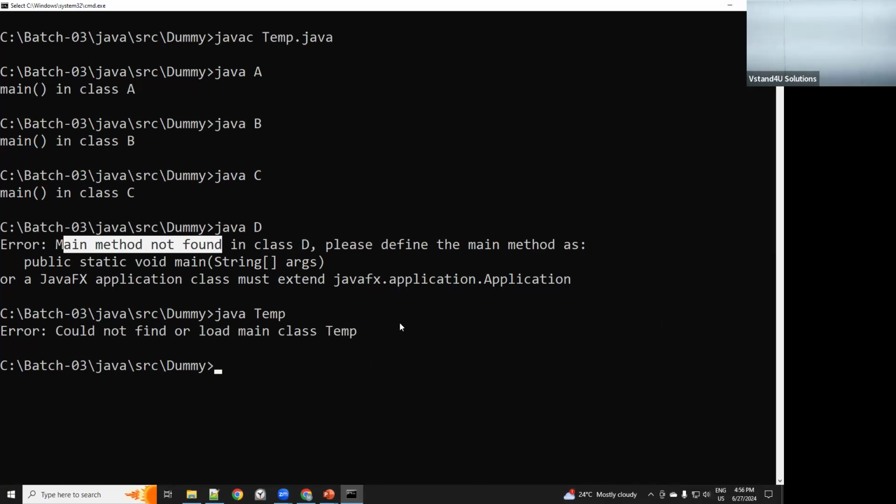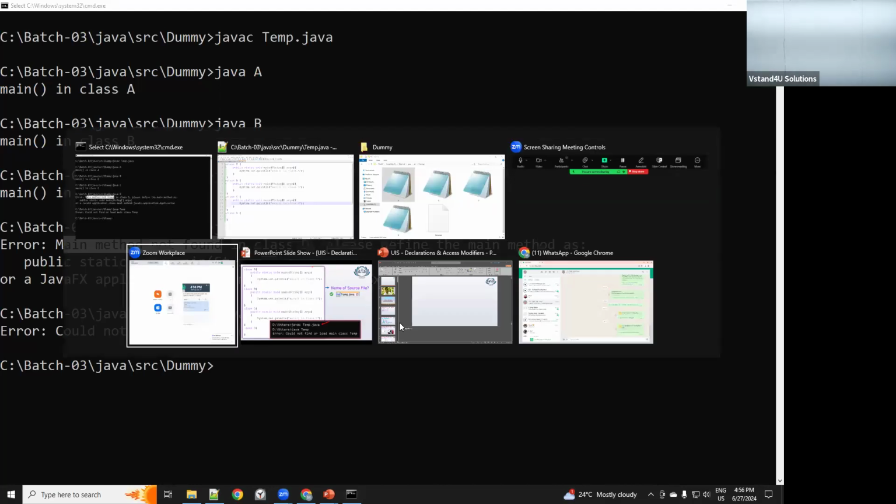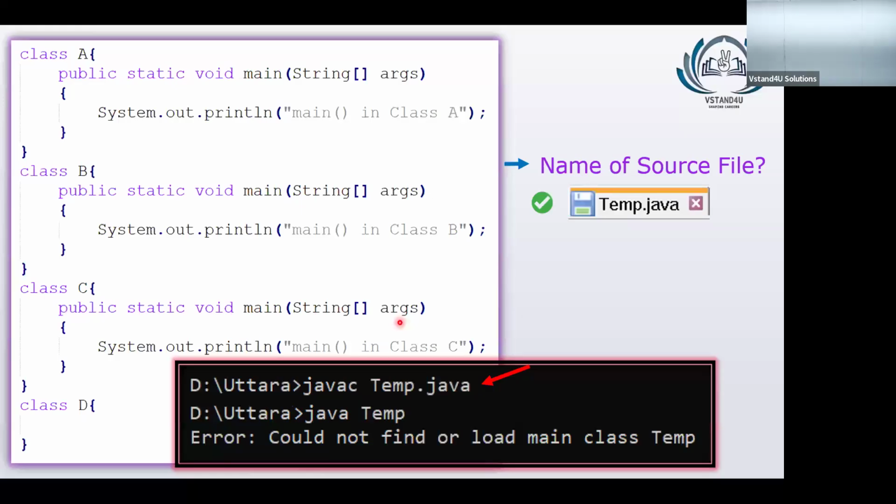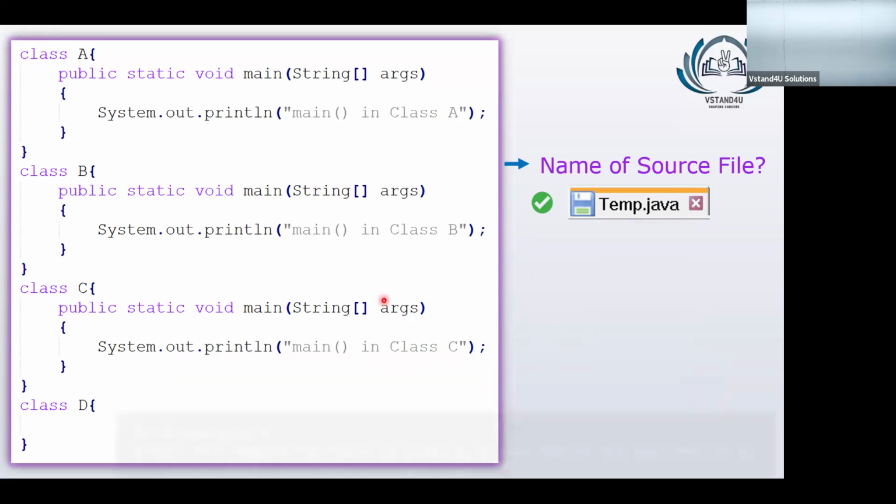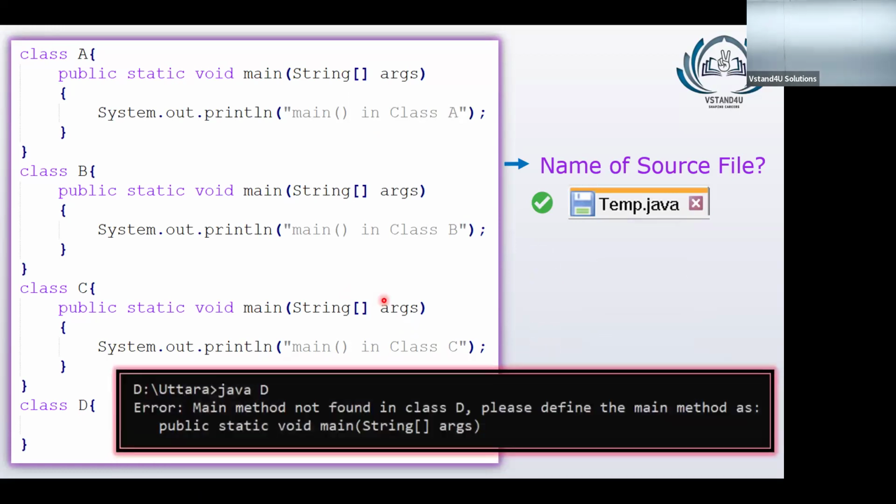So now can I come back to the slide? What is happening? Is it clear to you all? Okay, then, moving forward. So the temp.class file itself is not there. That's the reason this error is coming. When I say Java D, we know the error: main method not found in class D. That is also clear to us. Shall I move ahead? Scenarios are clear.